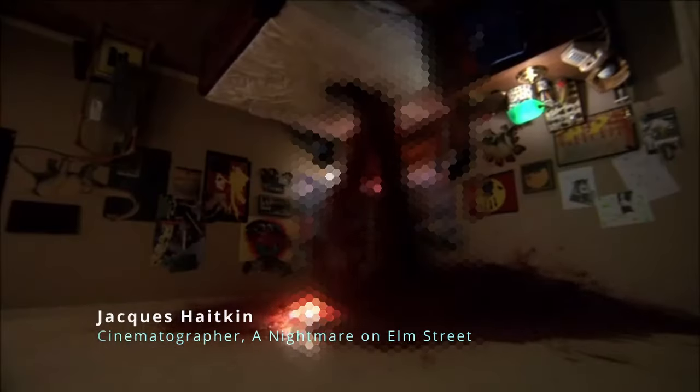Really inspired by Kubrick a little bit. As The Shining had come out, and there was that scene with the blood spilling out of the elevators. I thought if he could get away with it, I could.